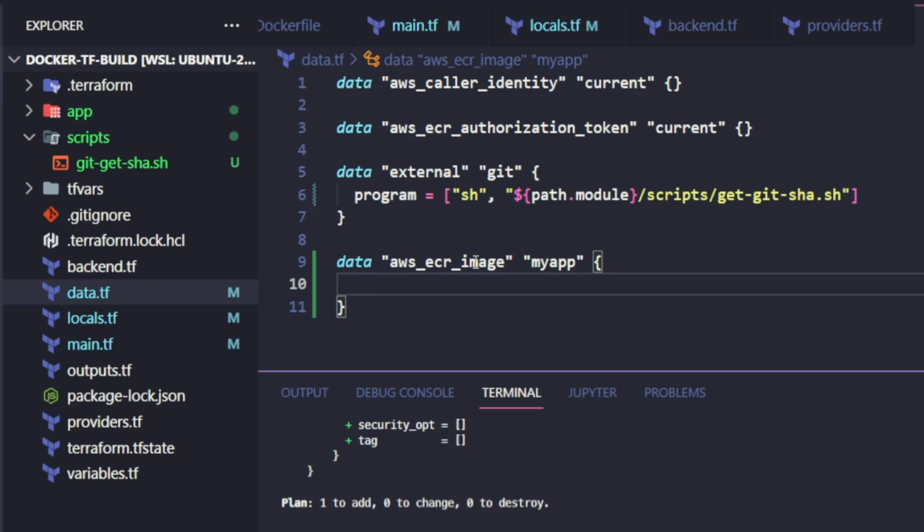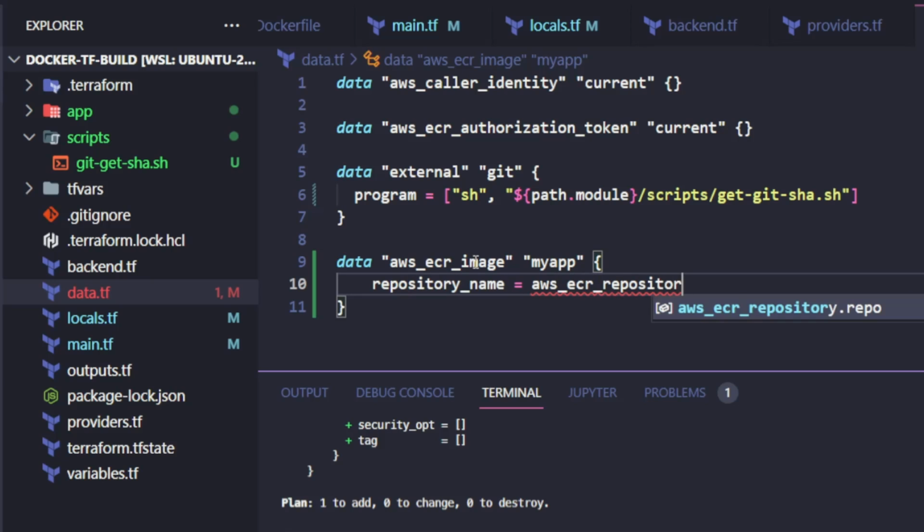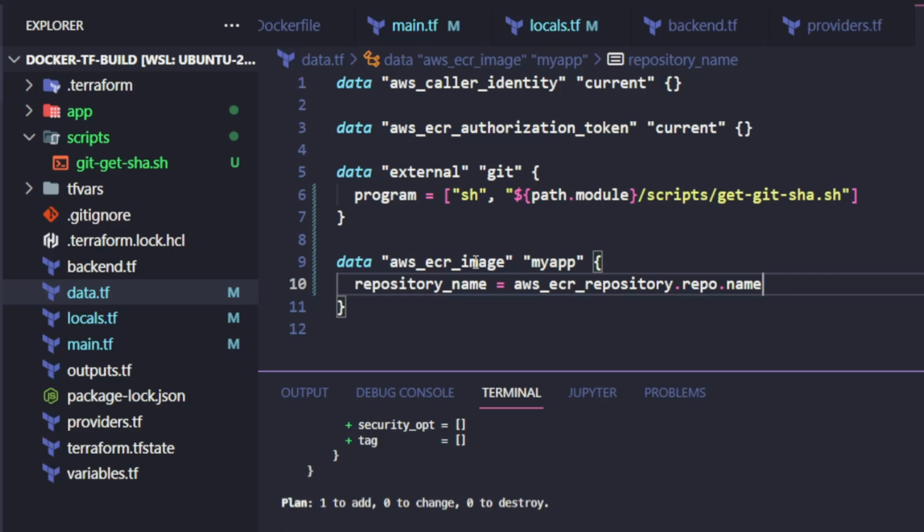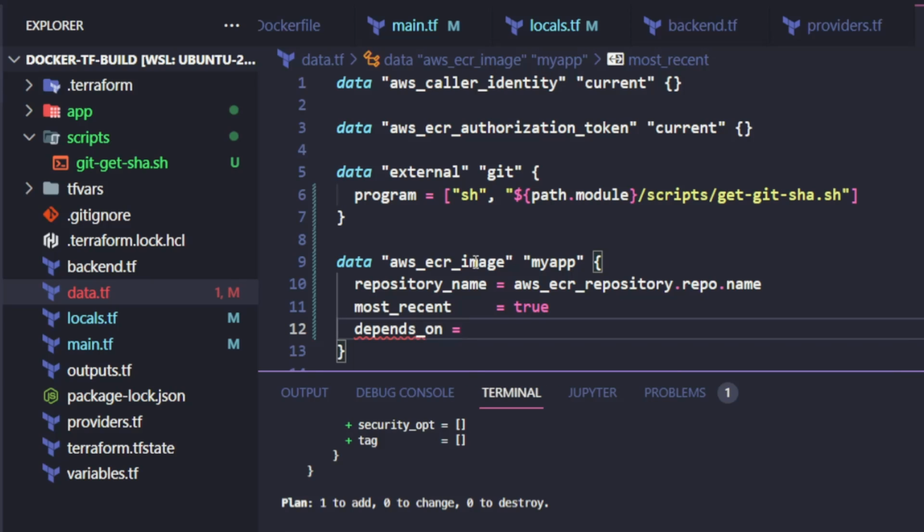I am going to set the repository name property to point to the AWS ECR repository name. And then I'm going to add a most recent property to pull the latest image. And then I will also make sure that this data reference depends on my AWS ECR repository resource. And now back to my main.tf.